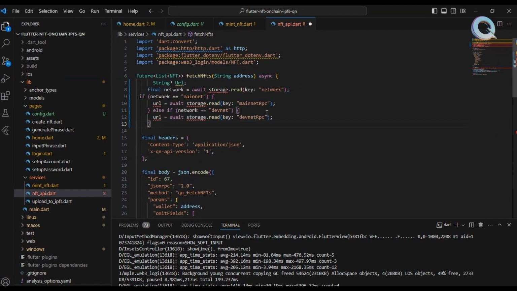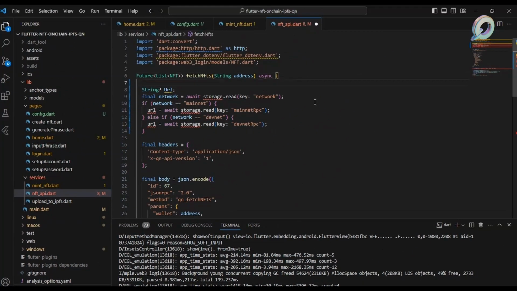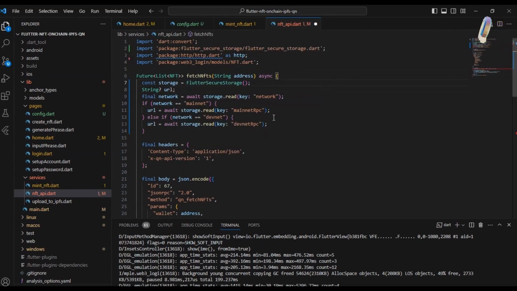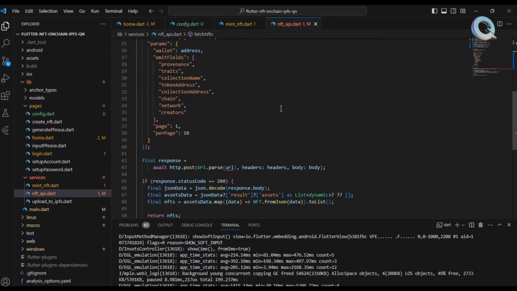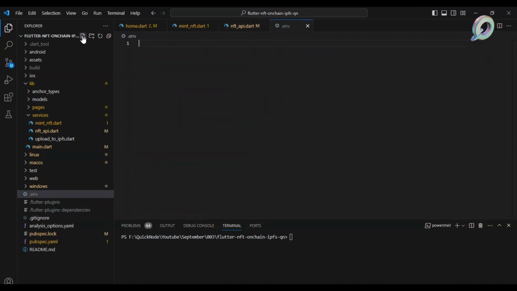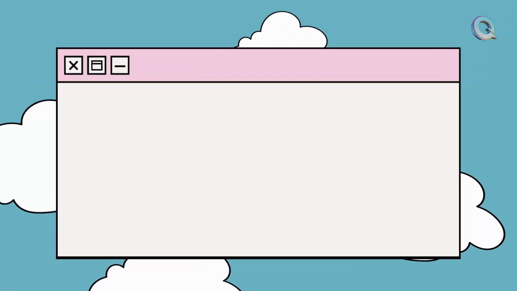A couple of details that are escaping us are to update the way we take the RPC in our NFT API.dart file. Remember that the RPC will now be taken from internal storage, depending on the network saved in the network key. And we must also create our .env file, but for now, we will only need the QuickNode API URL IPFS variable with your API key from the QuickNode IPFS service.